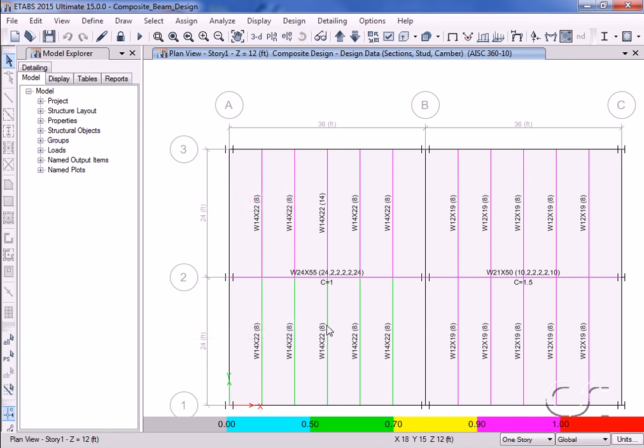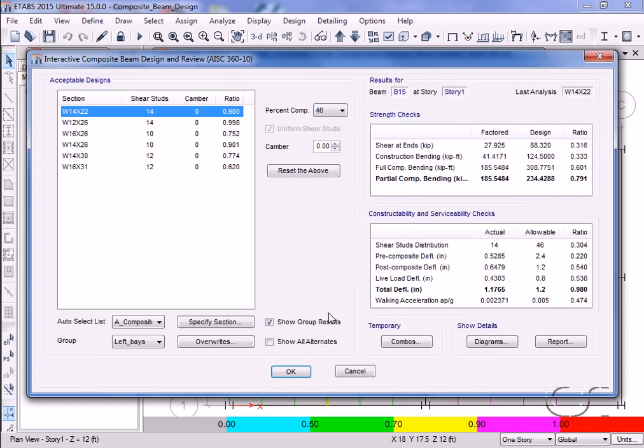Let's take a closer look at the composite design. A right-click on a lower left member brings up the interactive composite beam design form, which offers a wealth of information. First off, notice that the beam highlighted in the acceptable designs is the governing design. It shows a W14 by 22 with 14 uniformly distributed shear studs, has no camber, and a ratio of 0.980. The composite action is 46%.